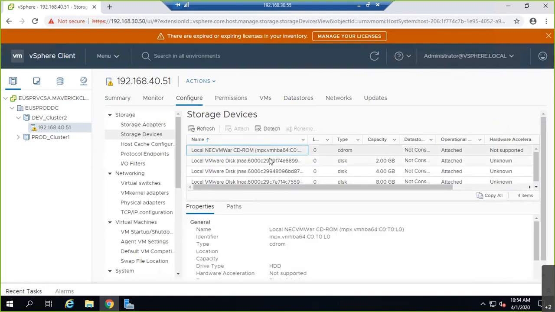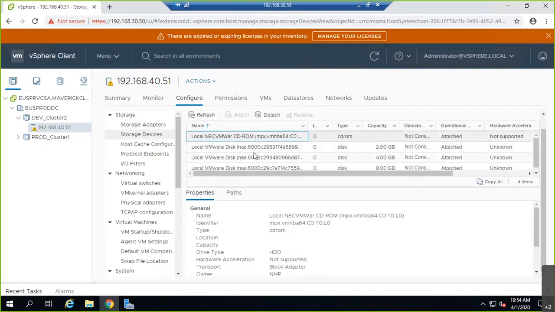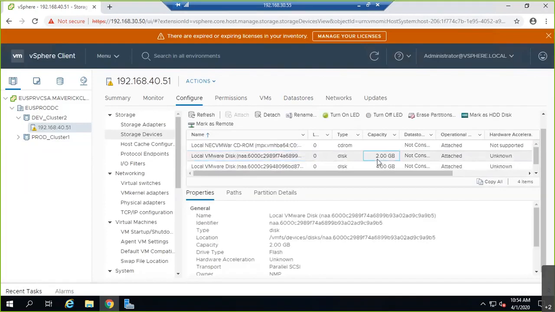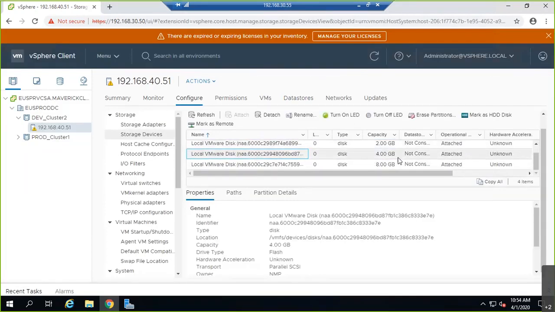CD-ROM. Okay, leave it. I don't require CD-ROM. And you see there is one 2 GB disk which I cannot use. There is one 4 GB disk which I can use. There is another 8 GB disk which I can use. There are 3 drives, 3 physical drives. Imagine these are physical drives in a live example.